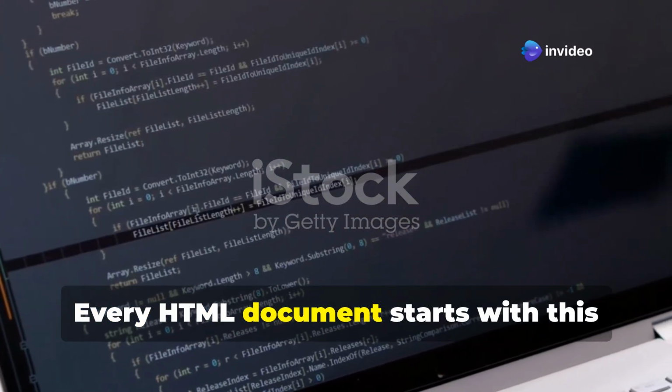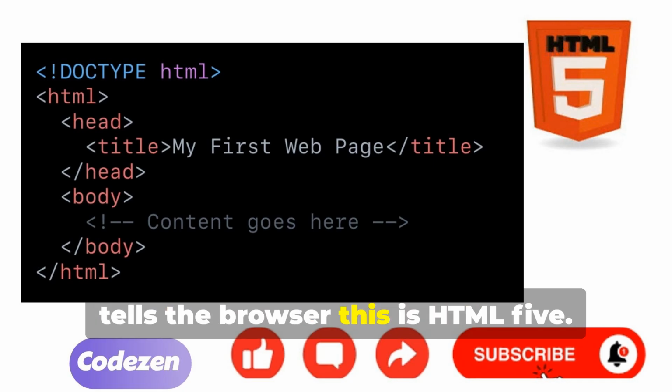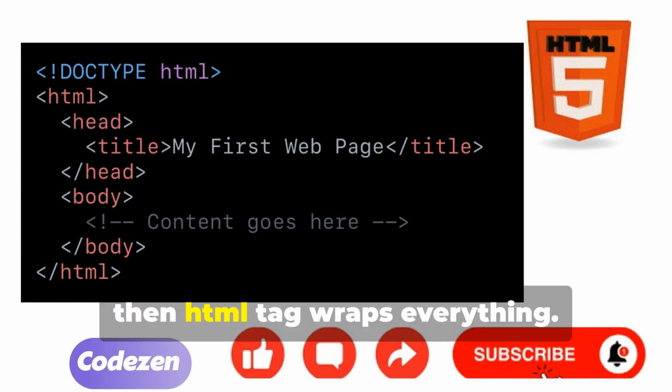Every HTML document starts with this basic structure. The doctype HTML tag tells the browser this is HTML5. Then the HTML tag wraps everything.